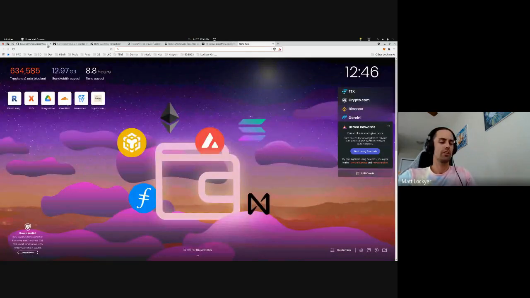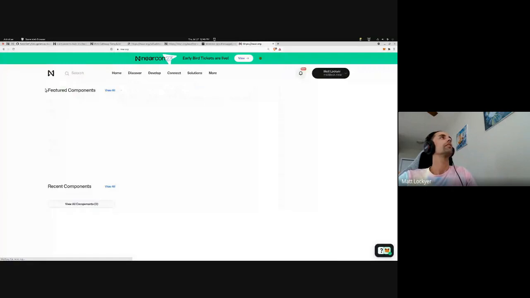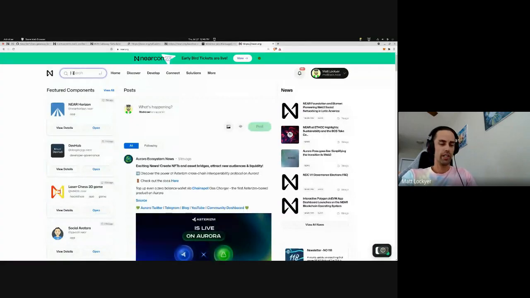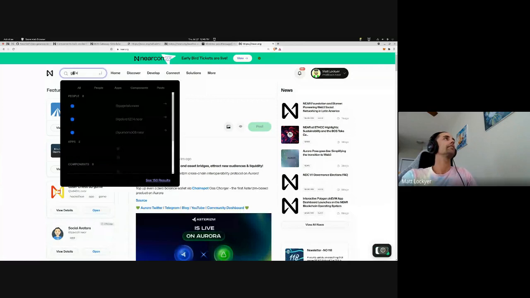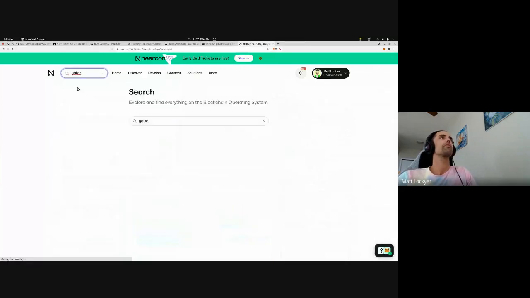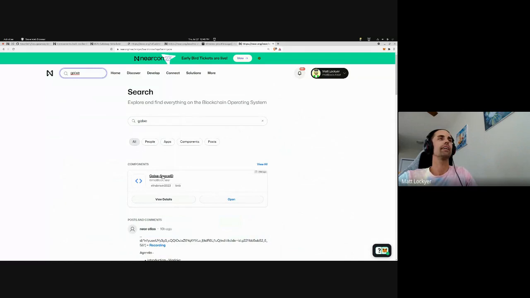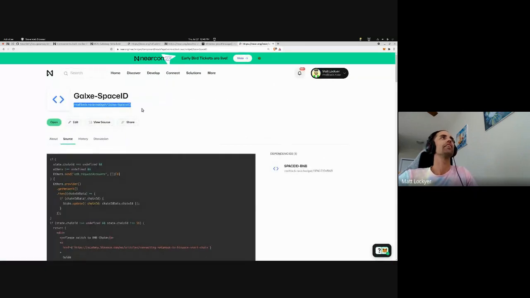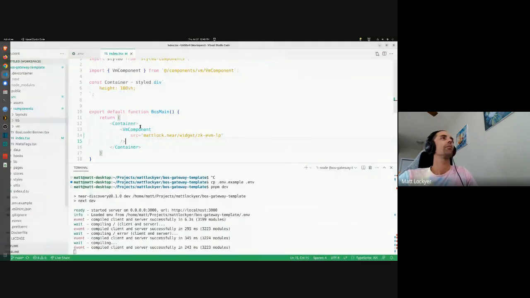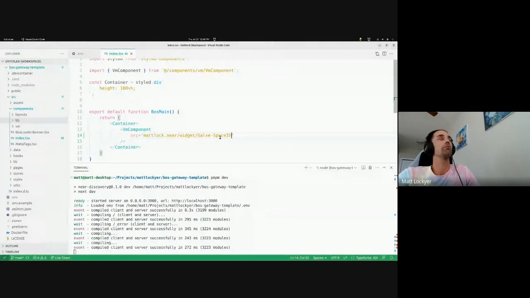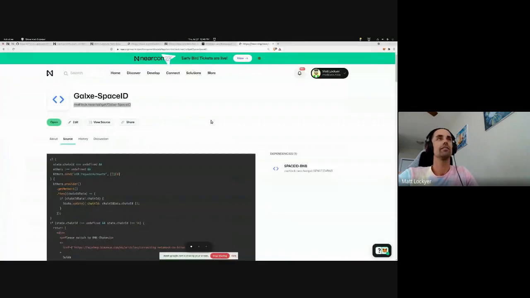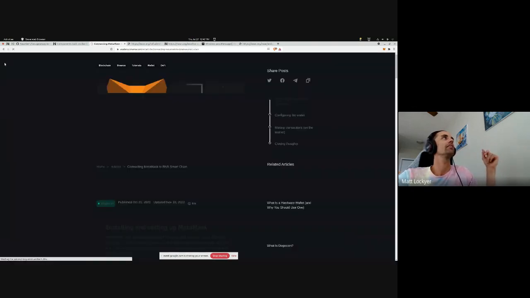So let me go to near.org. There's a Galaxy component that we built. I'm going to copy that and paste that in as the root. I don't really know what's going to happen, but we'll figure it out. And it says please switch to BNB chain. Pretty ugly. The stock styling that we were using on the Galaxy gateway is obviously not here.